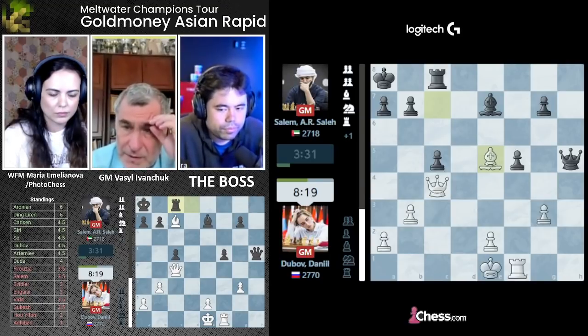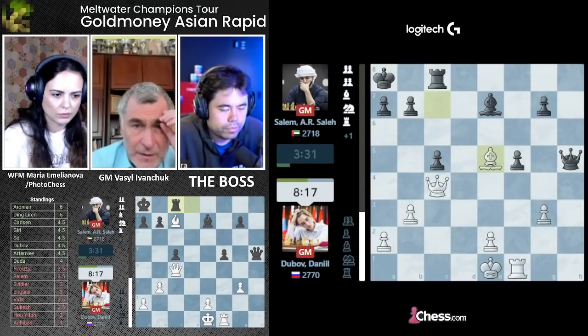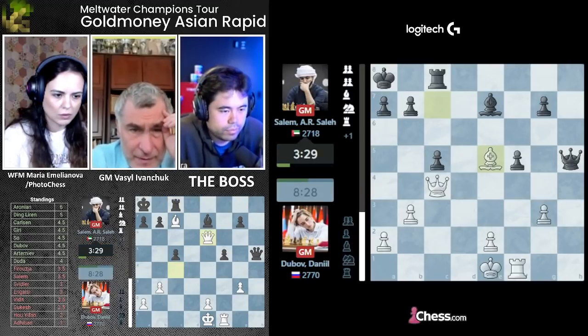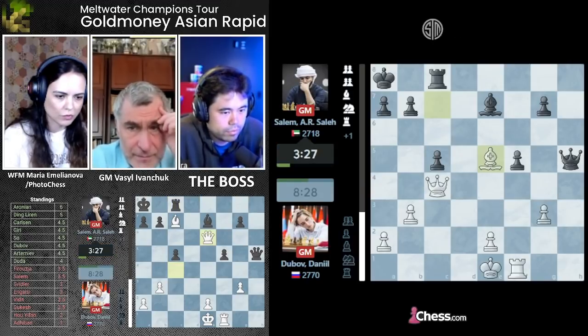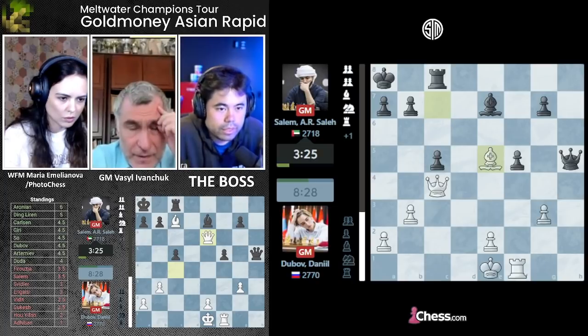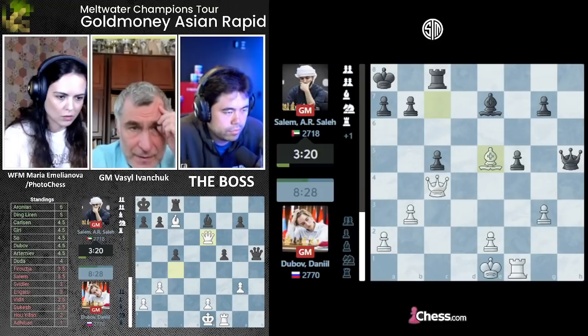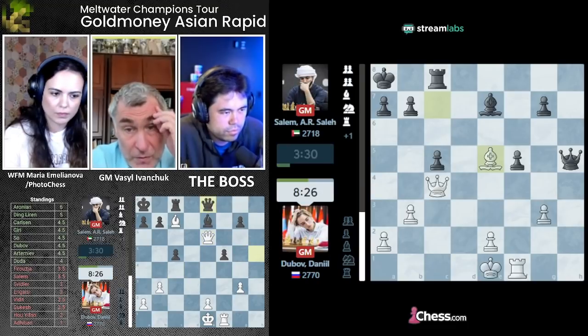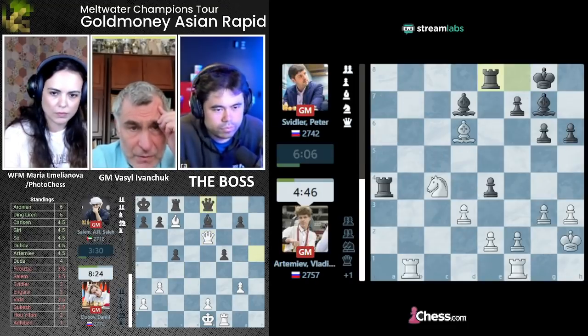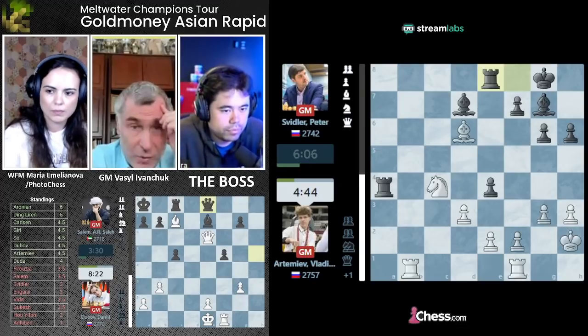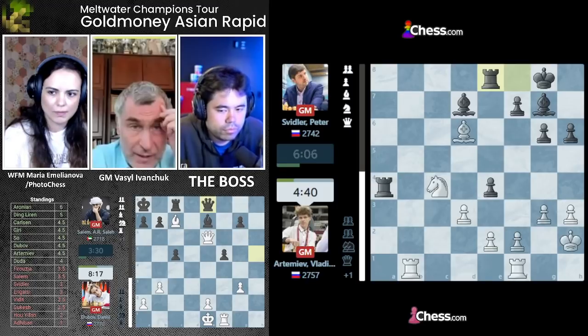Okay, so what is Artemiev against Svidler? Duda versus Carlsen finished in a draw. Okay, it wasn't a surprising result in this endgame. So Svidler and Artemiev, white is up a pawn, but there is good compensation with the bishop. Okay, a draw is more or less a predictable result.